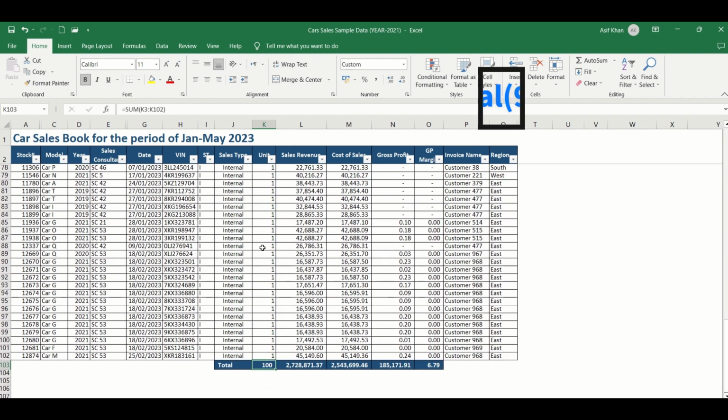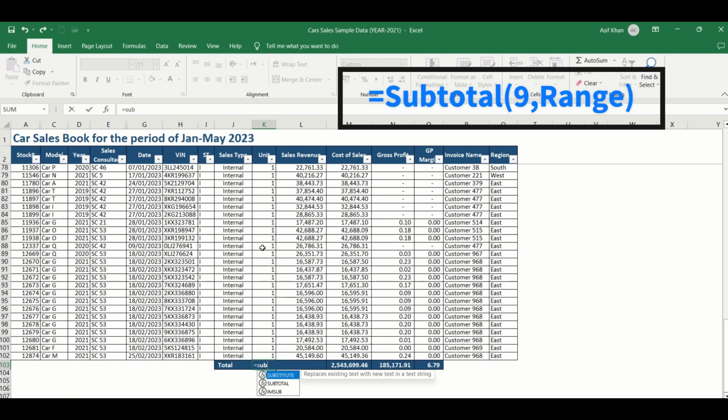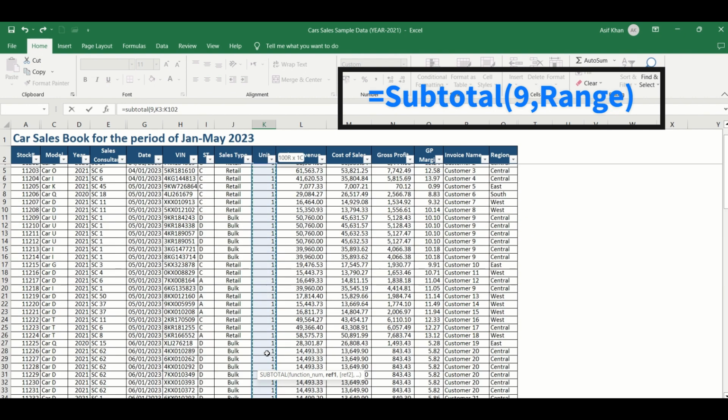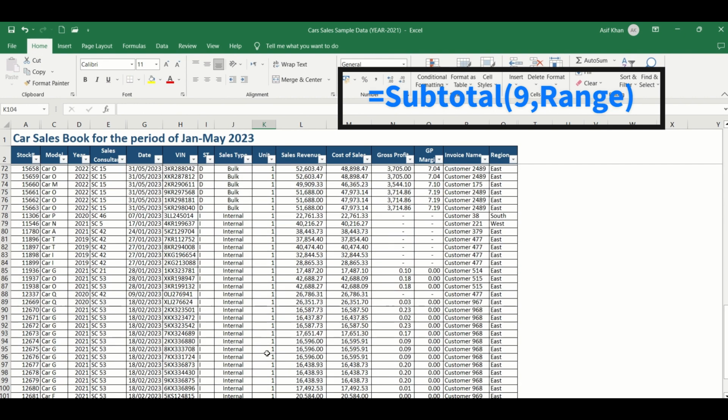So we will type equals to subtotal, open bracket, function number 9 we have to use for sum, comma, and we have to select the range of our data, which is from here till the top, and then enter.